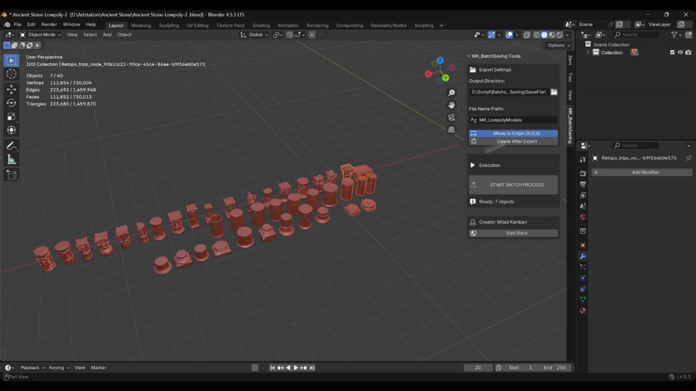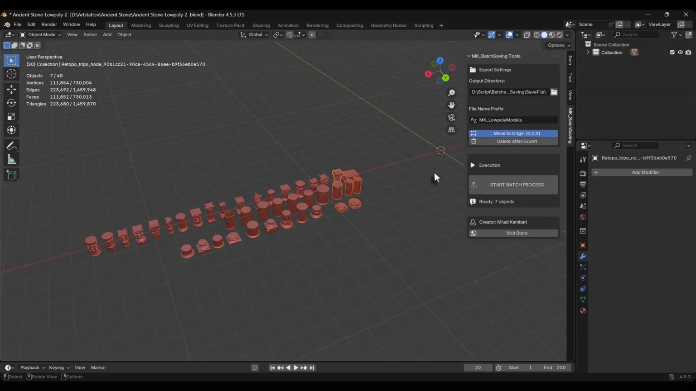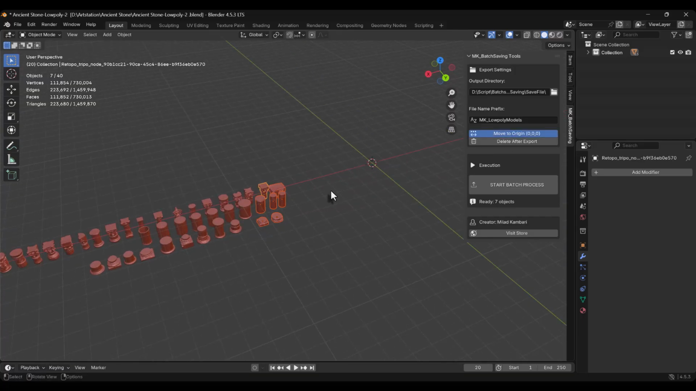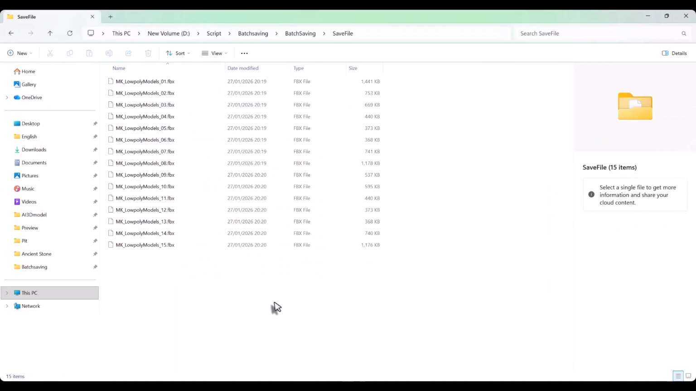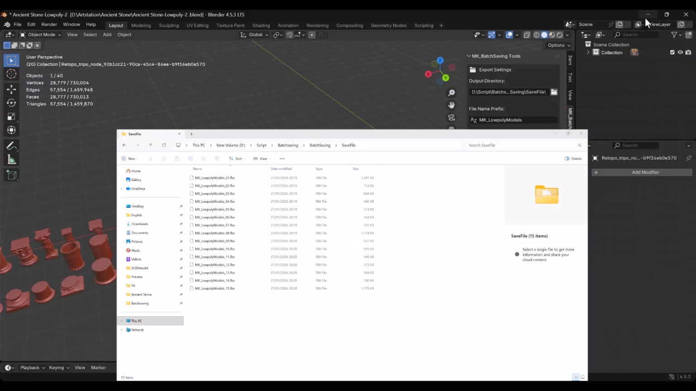Also, with the new setting, all the models are reset to the world origin 0,0,0. Look at this. It's very good. And that's it.